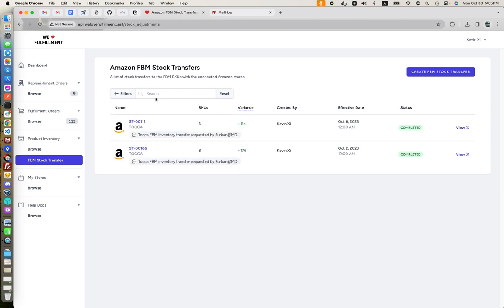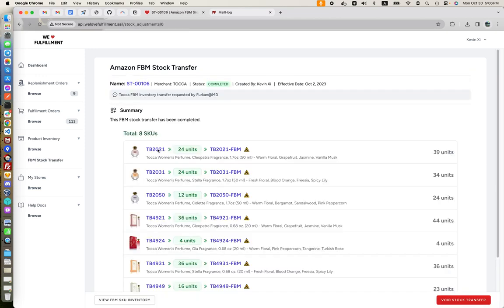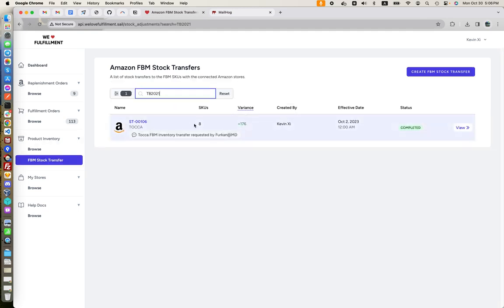Here is one cool thing: you can search a stock transfer by a SKU. Say you want to search all the previous stock transfers with TP 2021, you go here and search. It will only list the stock transfers with this SKU.